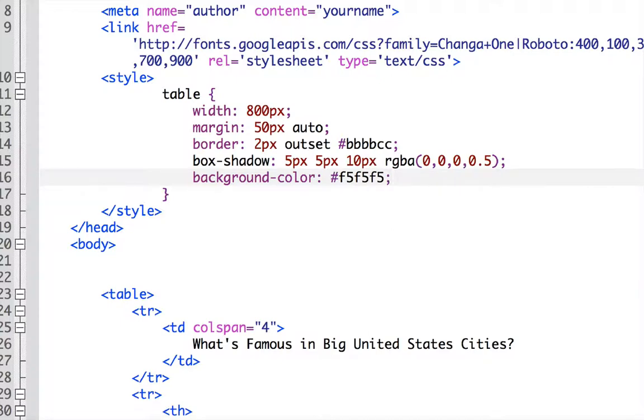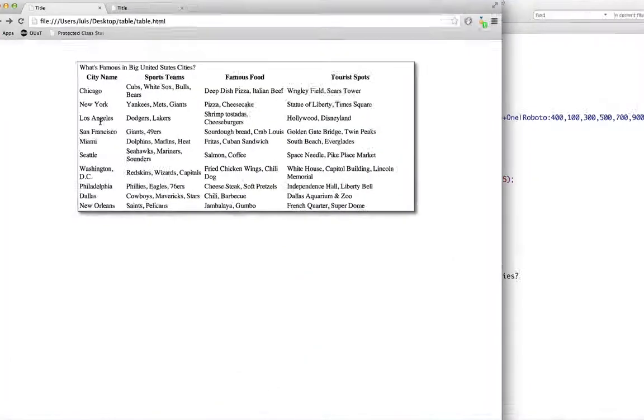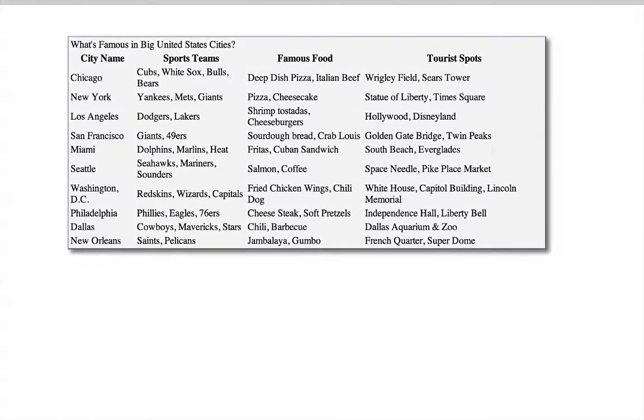F1, F1, F1 would be slightly darker. F9, F9, F9 would be a little bit lighter. FF, FF, FF would be white, of course. So let's see what that looks like. And reload. And you can just barely see a little bit of color there, and that's sometimes what you want to do with web pages.